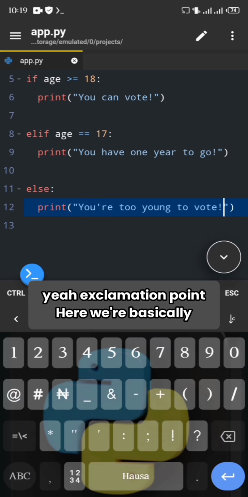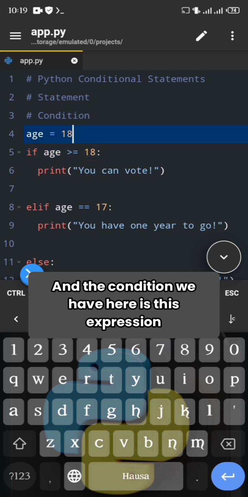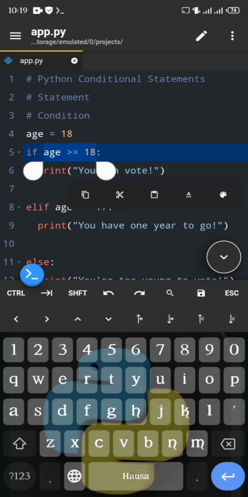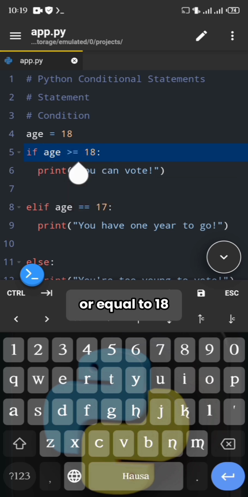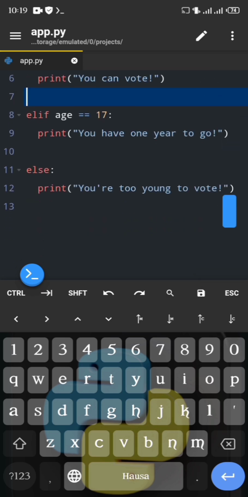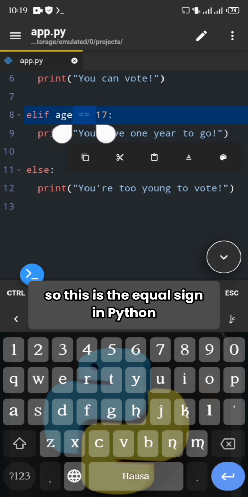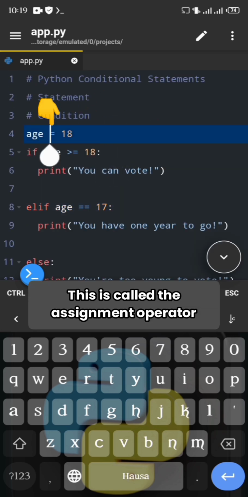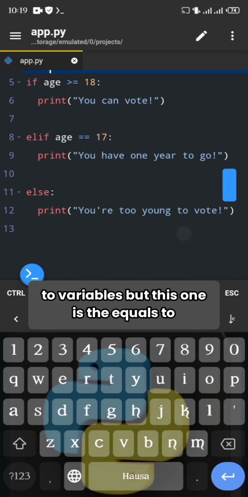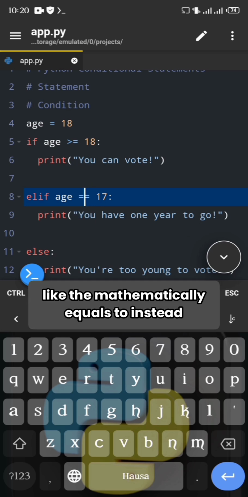Yeah, exclamation point. Here we're basically saying this is the age variable, and the condition we have here is this expression, or I can say statement, whatever. If the age is greater than or equal to 18, you can print that, hey, you can vote. But else if the age is equal to 17, so this is the equal sign in Python. This is called the assignment operator because it's used to assign values to variables, but this one is the equals to, like the mathematical equals to, instead of this one.